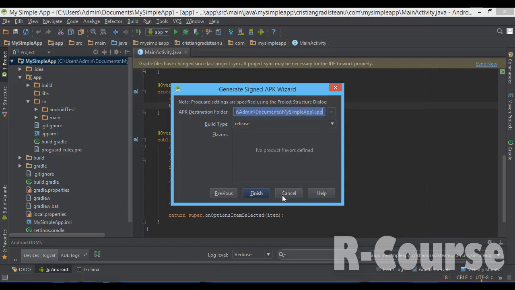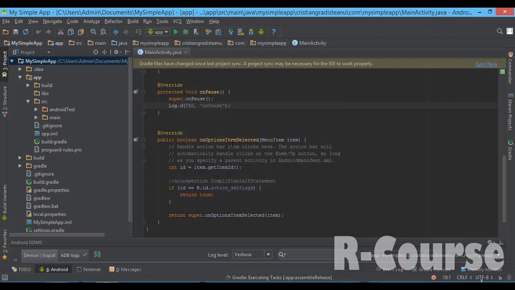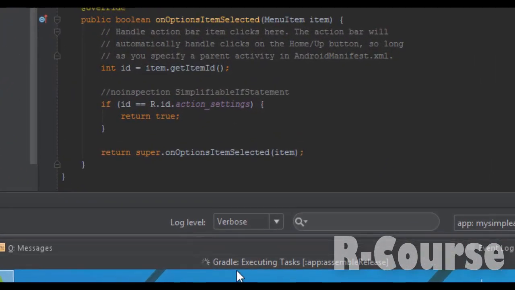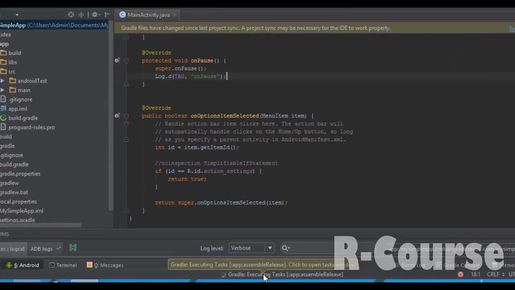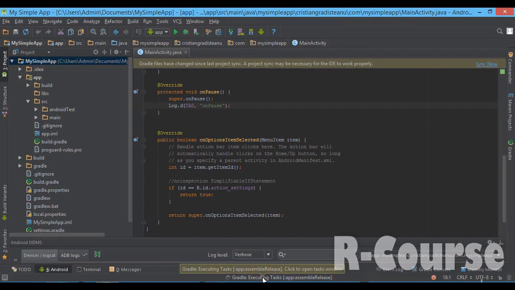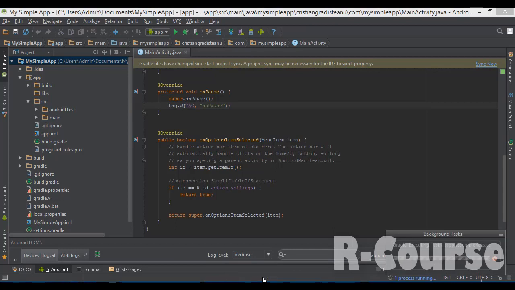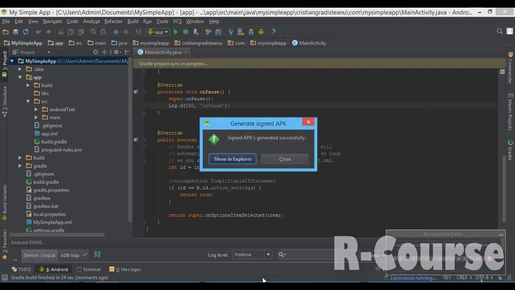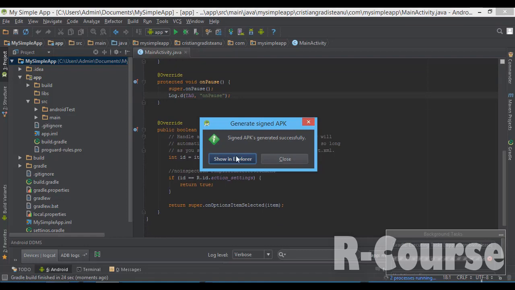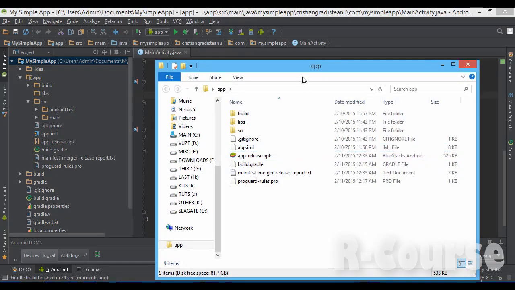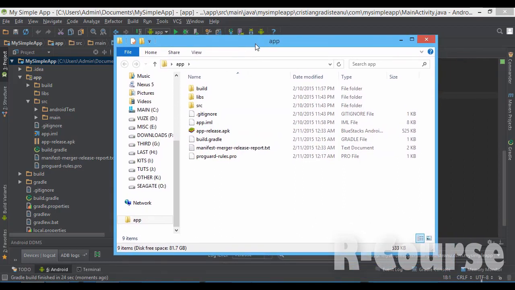And finally, we press Finish. We'll give a few moments to Gradle to execute its tasks, and after that, if everything works as expected, we can see a dialog window letting us know that the signed APK has been generated successfully. Next, we can either choose Show in Explorer in order to open a new Explorer window pointing to our APK, or we can simply close this dialog.